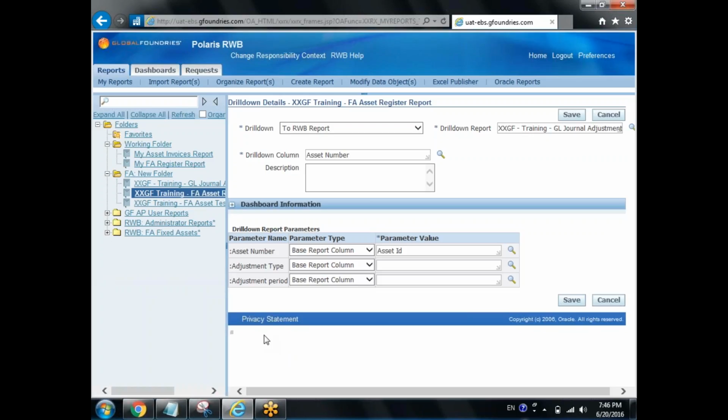So what you told some minutes before, if I need to add two drill downs over the same column, for instance the asset number, I can go into the FA asset register report, give them a field, a column, asset number 1 and asset number 2, and then I can set two drill down reports, right? Exactly. And the drill down, one. Yeah.